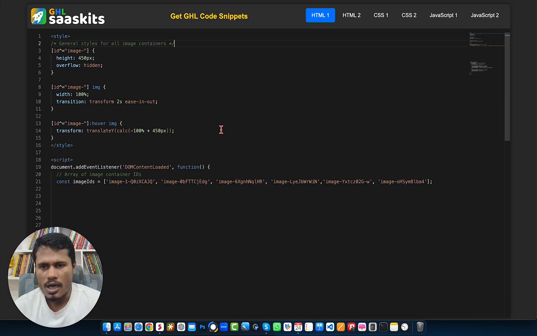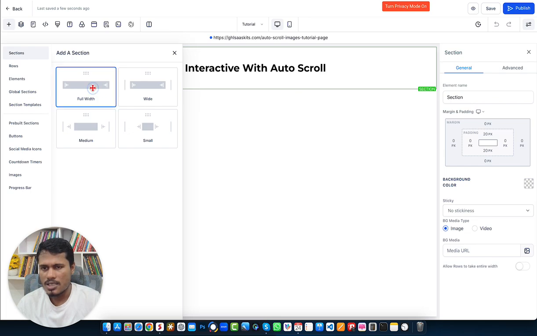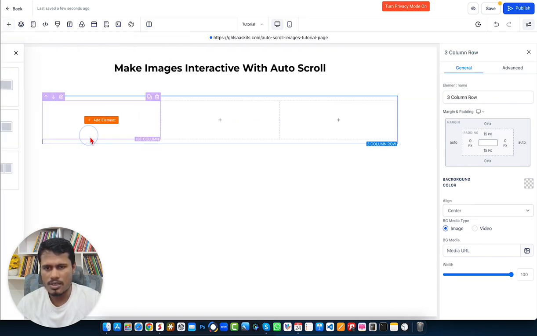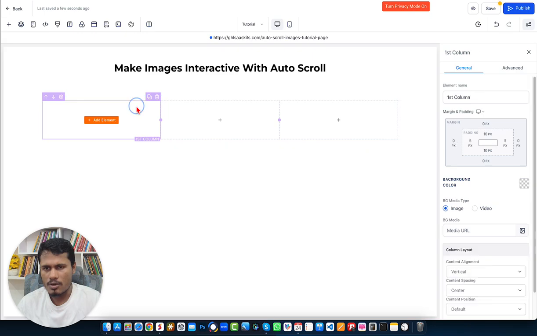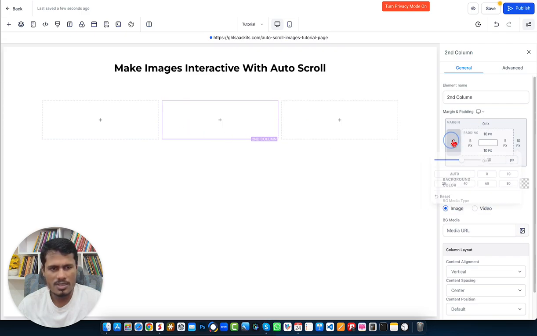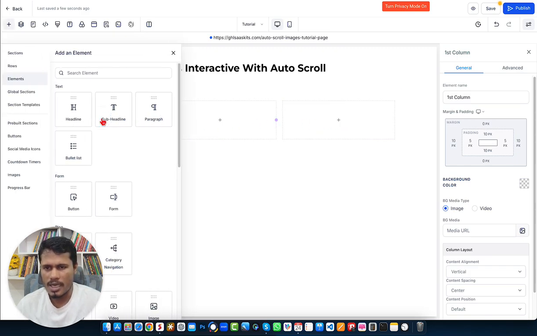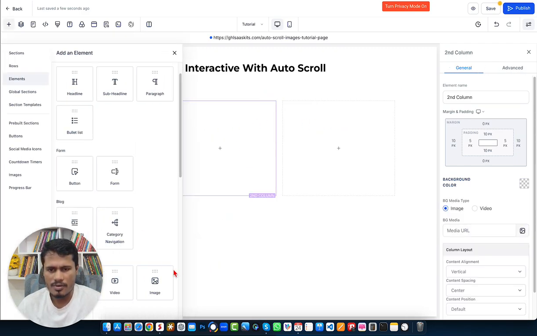Okay, so let me show you how you can do this. First of all, let me add another section on my page, and inside this section I'm going to add a 3-column row, and also I am going to add some margin top, margin left and right for each of the columns, so that we can get an extra gap for each of the images. Let me add a 10 pixel margin. So I added a 10 pixel margin left and right for each of the columns, and now I'm going to add images for each of them.